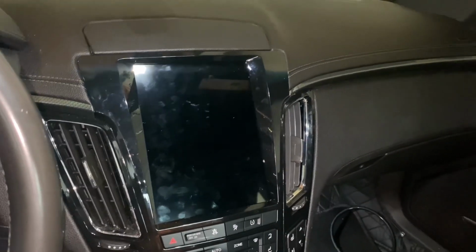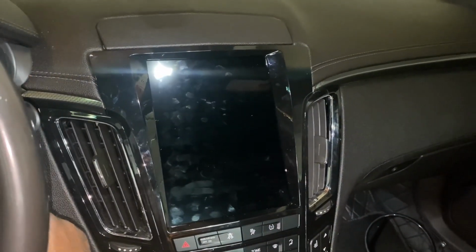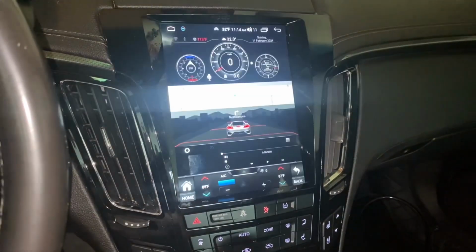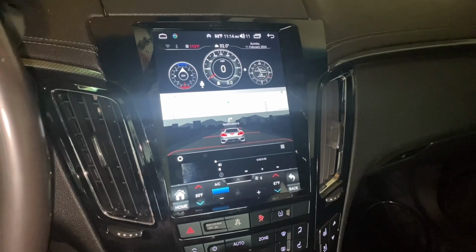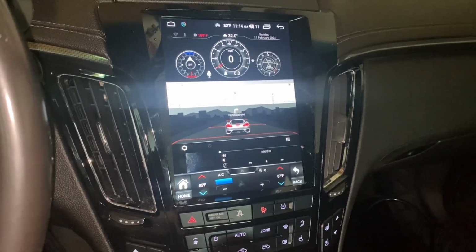All right, now this one is just to show you how long it takes for it to actually boot up when you first start it up. Not bad.